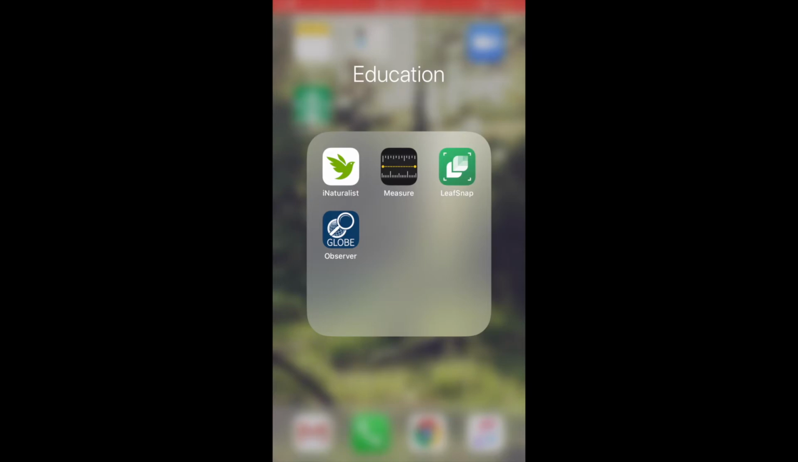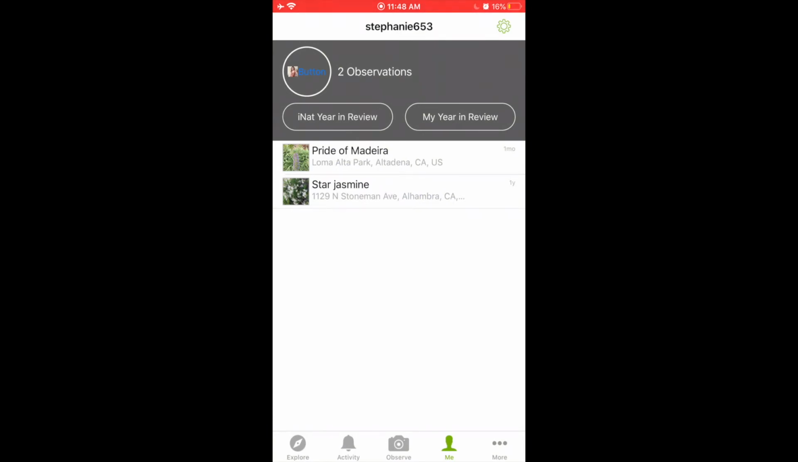So the next app we're going to talk about is the iNaturalist app. If it's your first time using the app, you're going to create an account, and then at the bottom of the screen, you're going to click Observe. So you can see some of my past observations that I made traveling around the city. Now we can either upload a picture that we've previously taken or use the app to capture a photo.